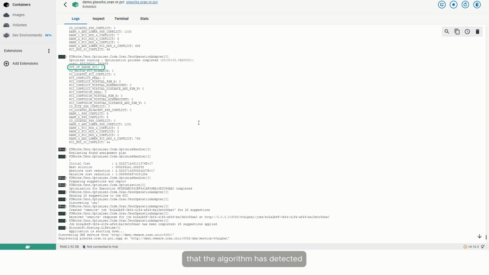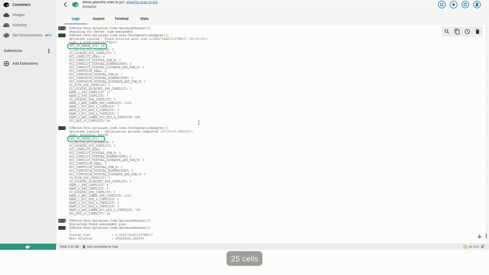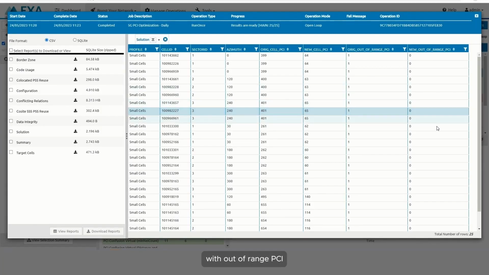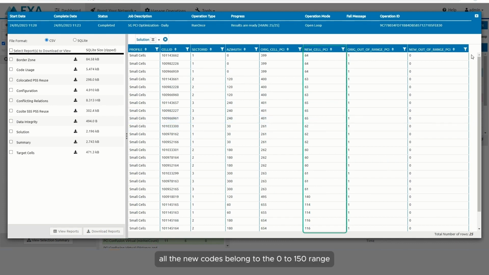The logs show that the algorithm has detected 25 cells with out-of-range code usage and generated recommendations to solve these issues. PIWorks EXA PCI Optimizer rApp Solution Report for the small cells profile lists the 25 cells that were reported with out-of-range PCI. And as expected, we see that all the new codes belong to the 0 to 150 range, as specified in the small cells profile.